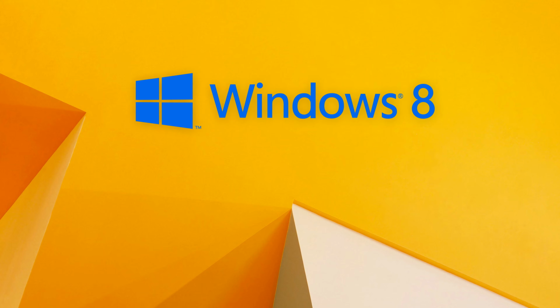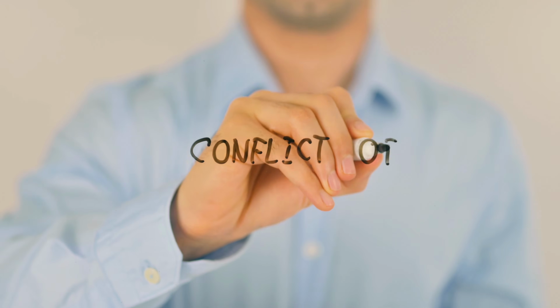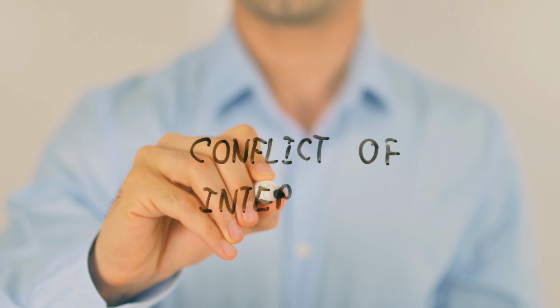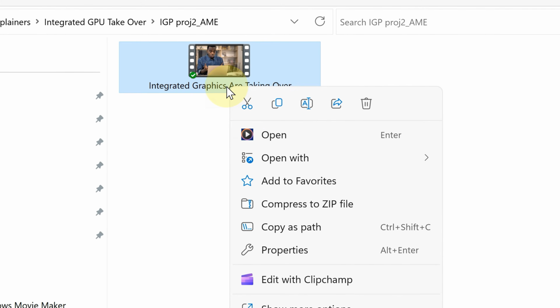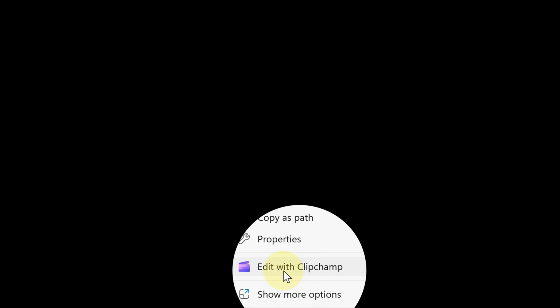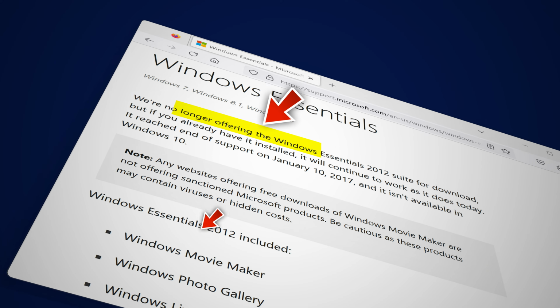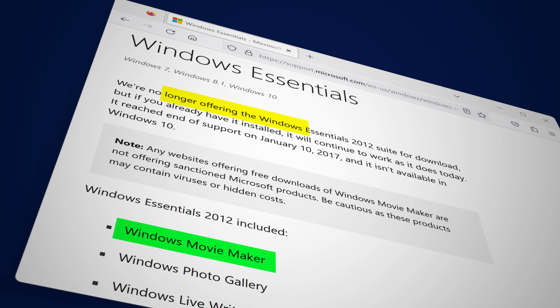And by the time Windows 8 and Windows 10 were released, Microsoft was making big changes to the OS, and so investing more time in supporting Windows Movie Maker may have seemed impractical, especially since it wasn't that well received in the first place. So instead, Microsoft decided to include a built-in video editor as part of the Photos app on Windows 10. And later, the end. On January 10, 2017, Microsoft ended support for Windows Movie Maker.